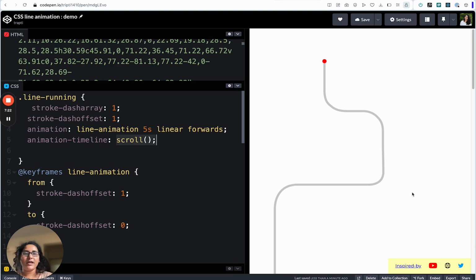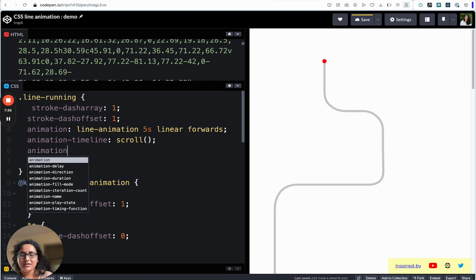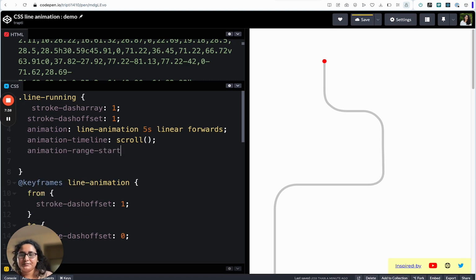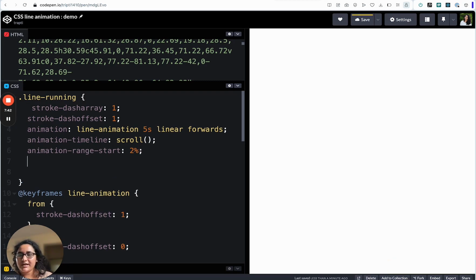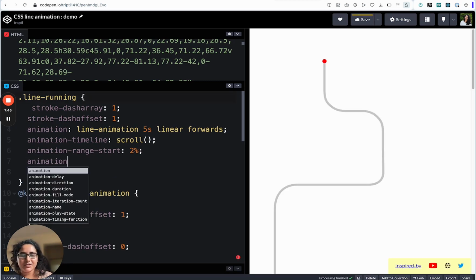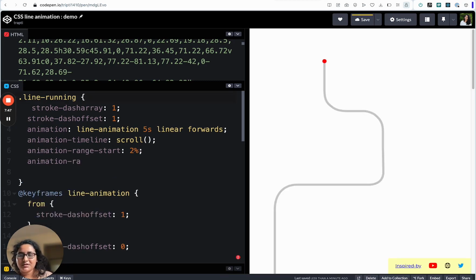So what we can do is, if your line is equal, then it's fine, no issues. But in order to demonstrate it, I'll say adding the range. So CSS has a property called animation range start. Okay, and say I will give 2%. You can give values in percent, and I will say animation range end, and I will give it 50%.